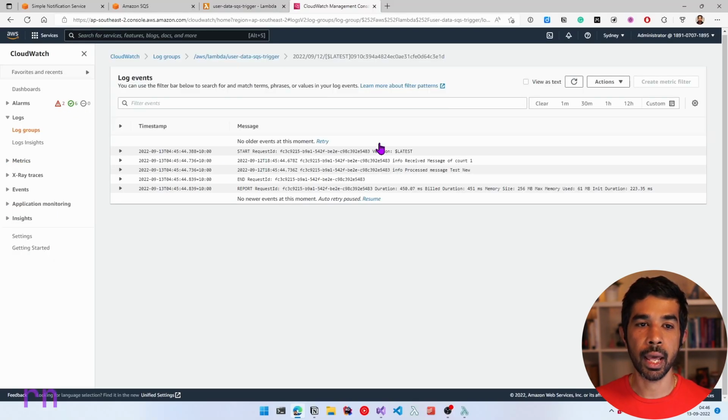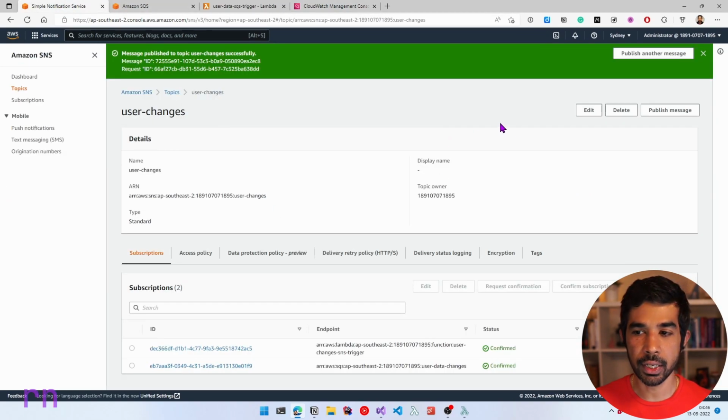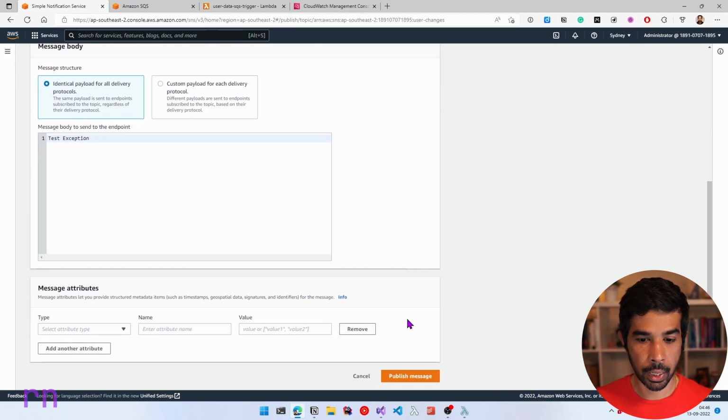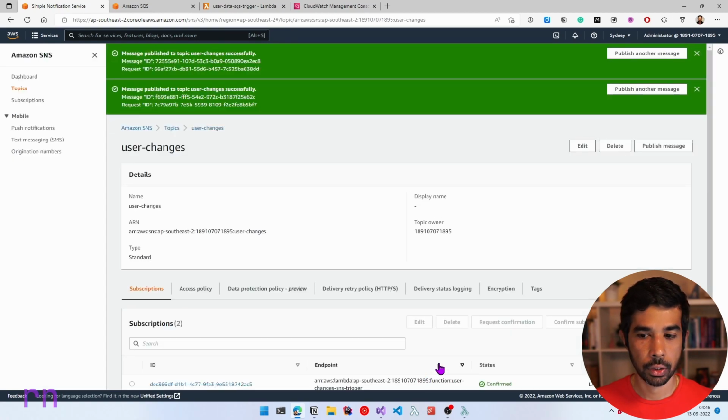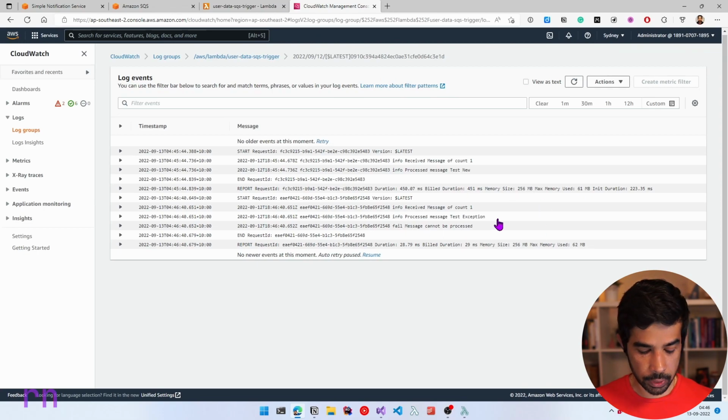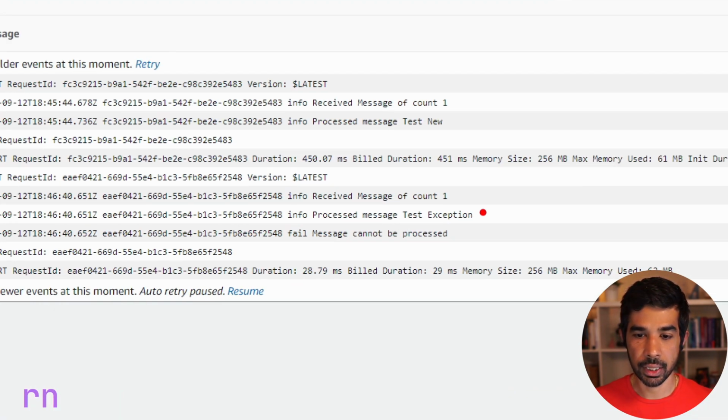Now, in case of an error message, so we saw that if there is the word exception in the message body, we will be throwing an exception. So let's come back to Simple Notification Service. Let's publish a new message. Let's say test exception, and let's send the message the same and click publish message. Now if I come back into the Lambda CloudWatch and refresh this, this message should get picked up soon enough. Now you can see this message has been received. It's received the test exception and it says message cannot be processed.